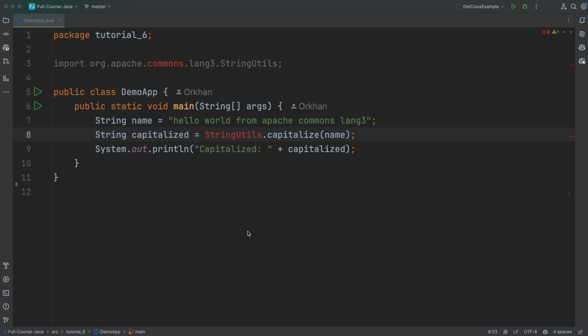ClassPath is a way to tell the JVM and the Java compiler where to find the classes for compilation and when we are running our application. So for example, let's take this very simple example. We have a string, hello world from Apache Commons. It's a library, and what we want to do is use a method from StringUtils, which is in the Apache Commons library, and we want to capitalize the first letter.